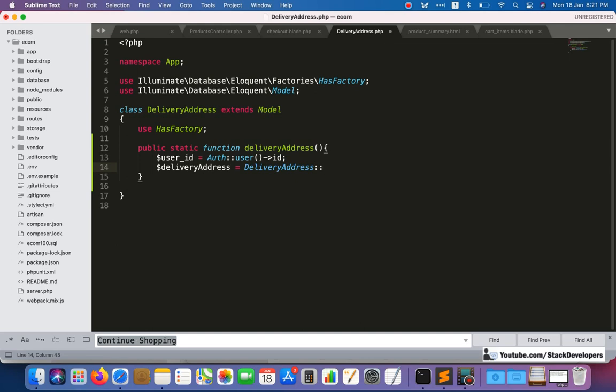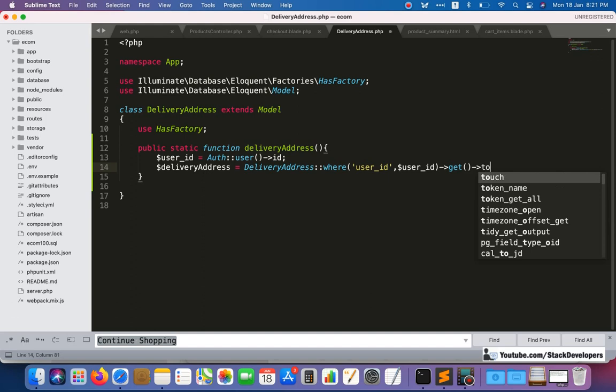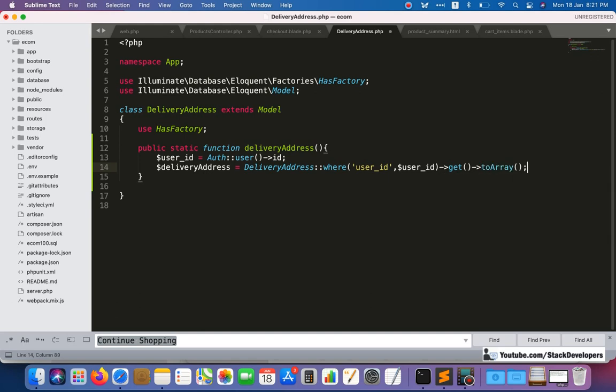Here we just require where user ID equals user ID, and get. We can convert this one to an array as well, and we can return the delivery addresses. There are multiple addresses as well, so it looks fine. We can make it delivery addresses.